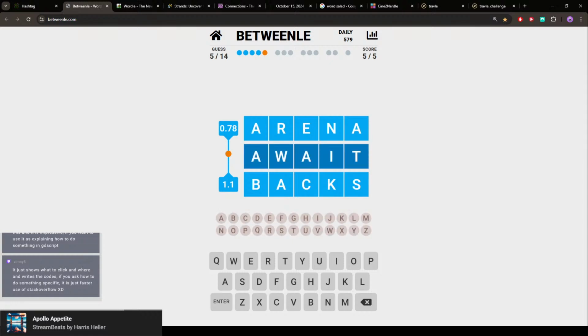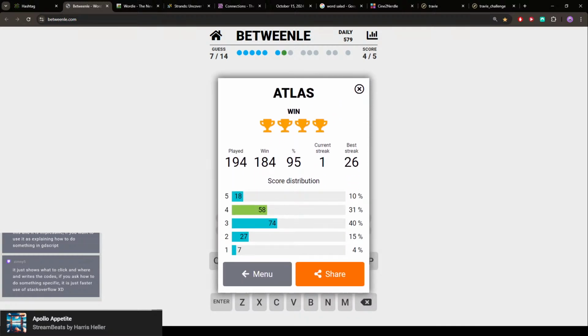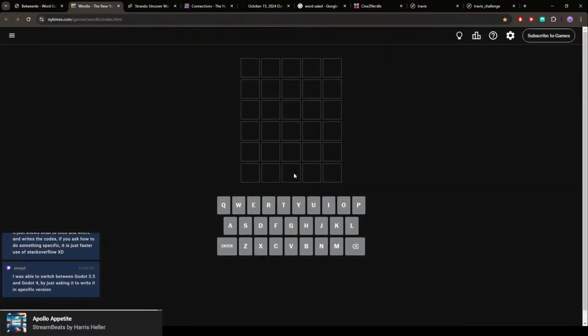Oh, wait. Okay, somewhere in between these. Auras. Let's see where we are. Okay, further up. Atlas. Let's try that. Oh, nice. Okay, and then we're going to take this into Wordle. It's able to switch between 3.5 and 4 just by asking to write in a specific version. That's quite useful.